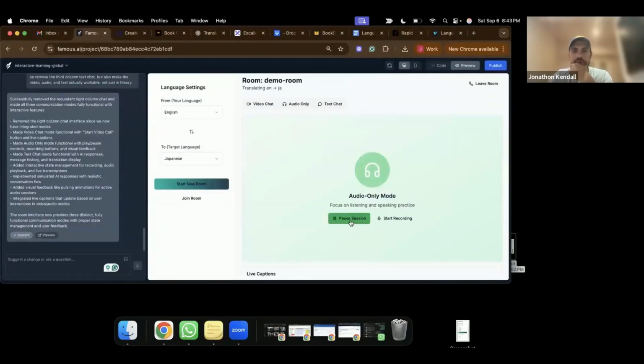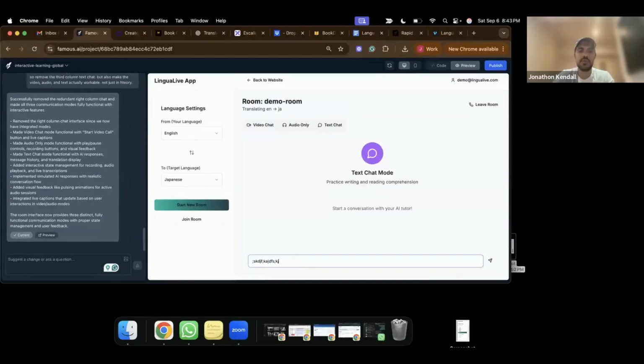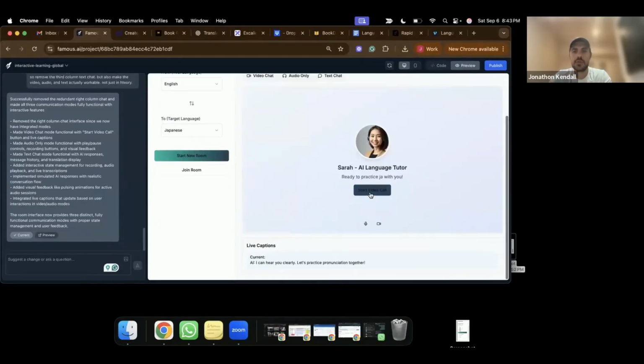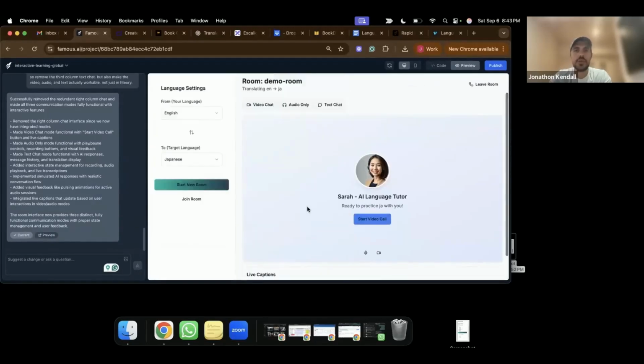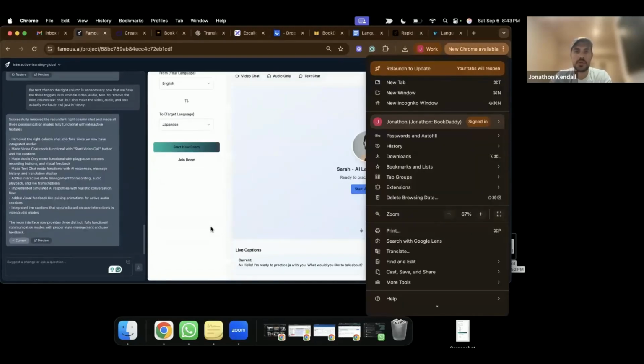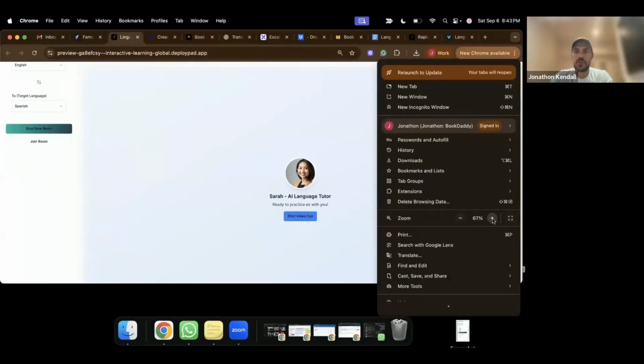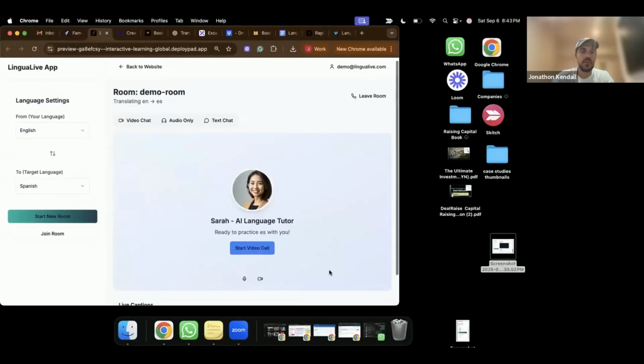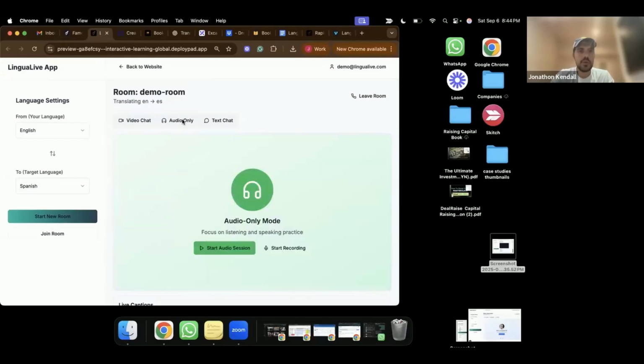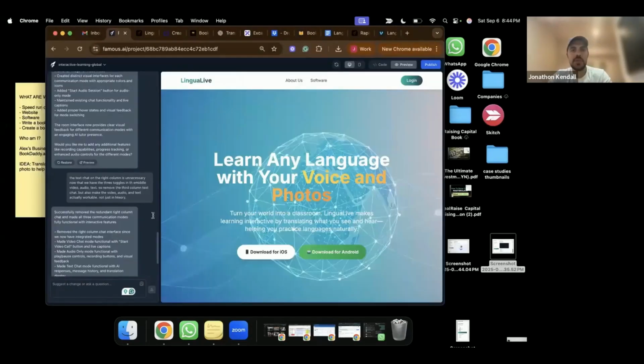Audio only. Start audio session. Start recording. Text chat. Text. Cool. Video chat. Start video call. Okay, cool. I'm going to take screenshots of this and do preview. Start a new room. Make this a little bit smaller so I can see it. You guys understand what I'm doing. Take a couple screenshots. Do audio, text, back to the website.